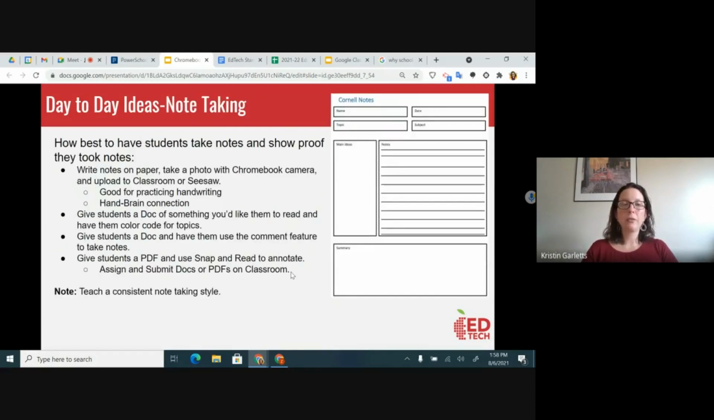Note-taking. I love to have students take notes physically because of that hand-brain connection. So you could have students take notes on paper and then take a photo with their Chromebook camera and upload it to Classroom or Seesaw. Great for practicing handwriting. They can handwrite whatever and then take a picture and upload it. Another way to take notes is to give them a doc of something you'd like them to read, and they can color code for topics, or they could use the comment feature in docs to take notes. Or you can give them a PDF and they can use Snap and Read to comment and annotate the notes.